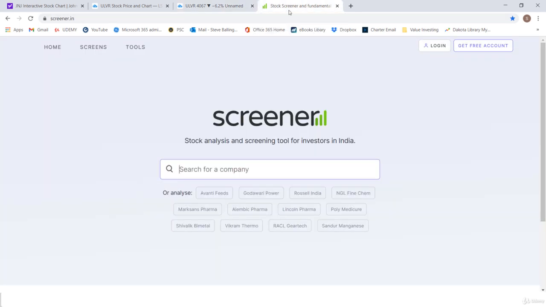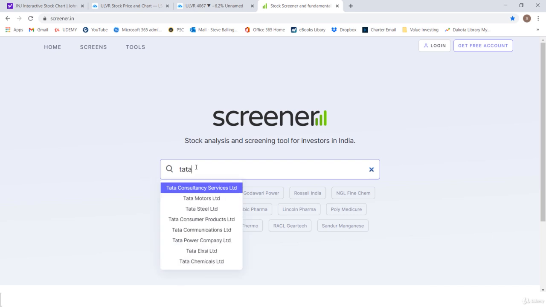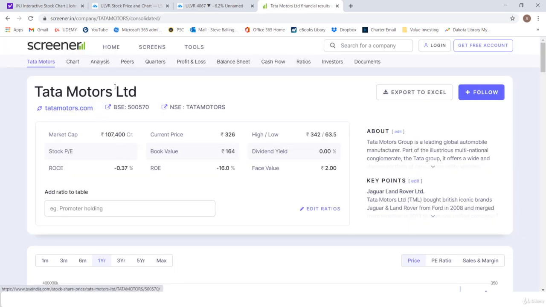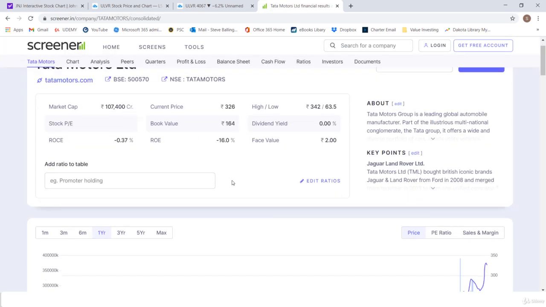For my friends in India here, I have a lot of students from India. There's screener.in. That's also a really popular screener specifically for India stocks. So let's put in an India stock. Let's say we're going to go Tata. If you drive around in India, you'll see Tata Motors, Tata cars. And when you get here, you can see some basic information around Tata.